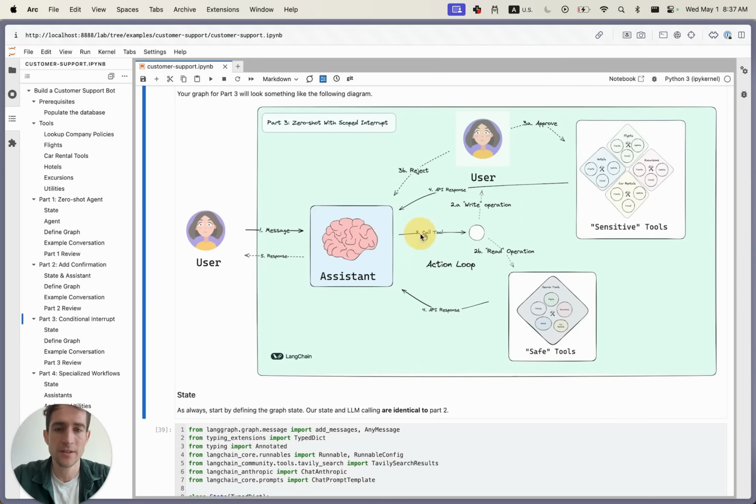But whenever it does call a tool, we'll have this conditional node that looks it up and sees, is the tool that's called one of these sensitive tools, or is it a safe tool that it can go and just do search or retrieval? If it's a safe tool, it can go there and then return, and then the assistant can respond directly. The user doesn't have to be confirming in this workflow.